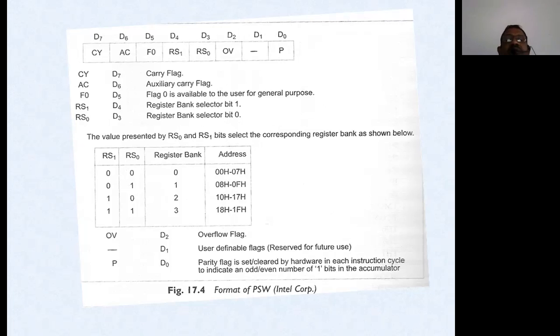See, the problem with these registers is that you cannot change the place of these various flags. Say, the parity flag should be at D0 only. Parity flag should not be considered in any of these bit locations other than D0. If you really do it, then it is not going to be the PSW register of the 8051 microcontroller. This is the problem with assembly language.